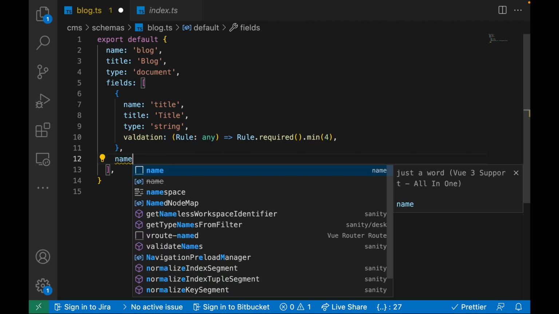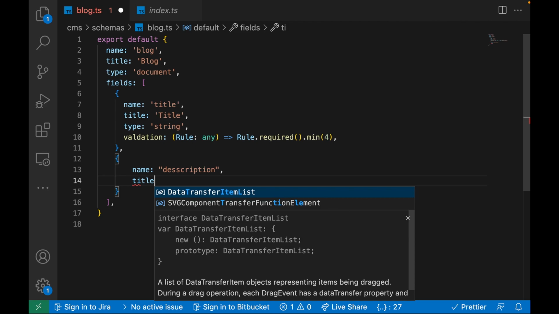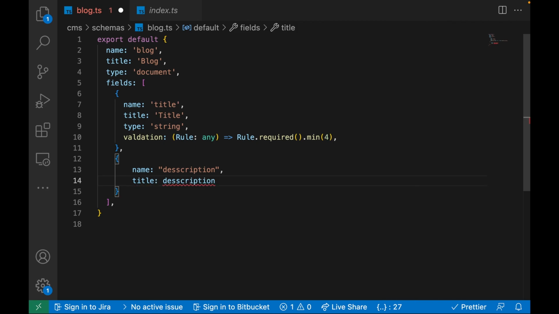Sorry, our blog schema. It also has another object, a name, which is going to be description, and this is also going to have a title of description. So we have a typo here. This should be description, and this should be description with a capital D and 1 S. And then it's going to be of type text for longer string.